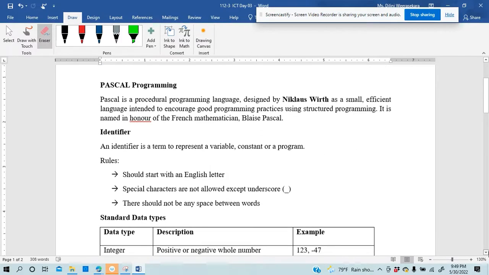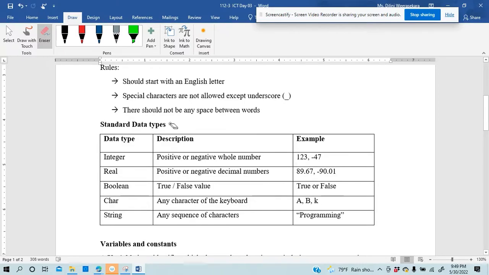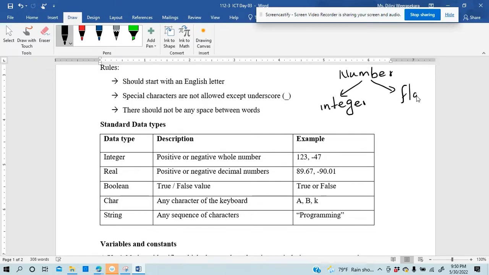You can represent numbers in Pascal. There are two types of data: the integer data type and the real data type. With the integer data type, you can represent whole numbers. You cannot use decimals. Sorry, it's not float, it's real. My mistake. So integer and real.